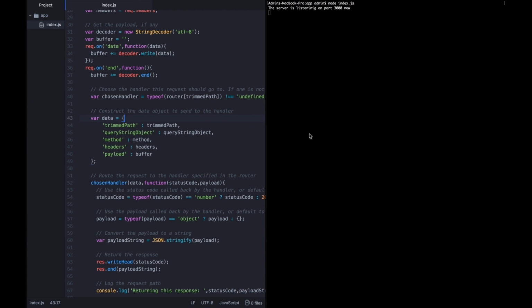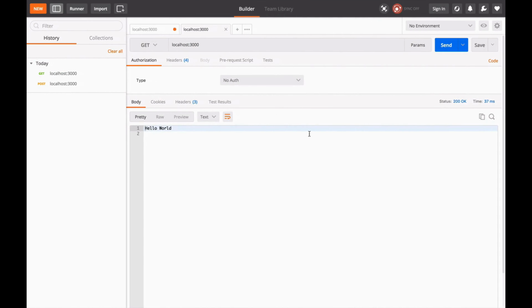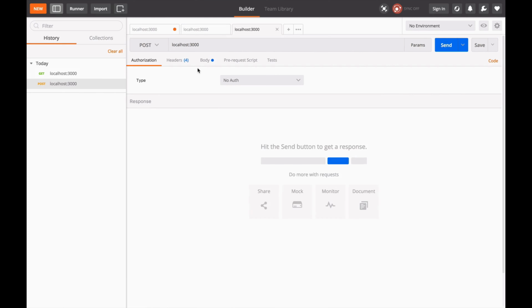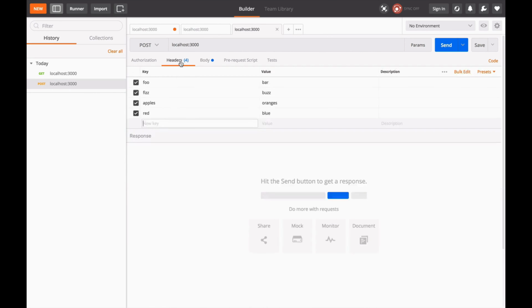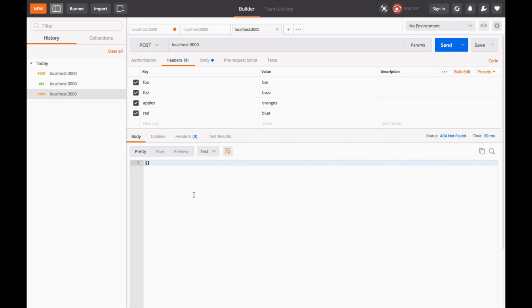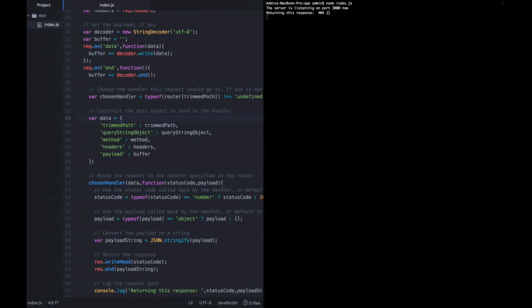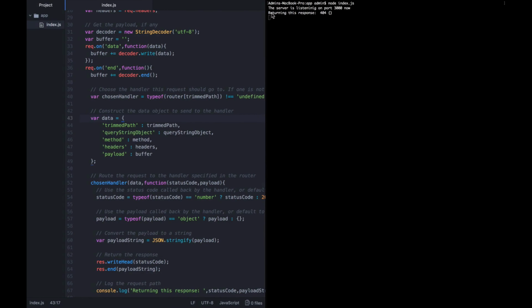All right, now that the app is started, let's go back to Postman. I'm going to switch back to a POST request. This is the body that I'm sending, and those are the headers that I'm sending. This is all from a previous lecture. I'm going to send it off. You can see that I got back 404 not found and an empty object. So the server said, I'm returning this response, 404 and an empty object.